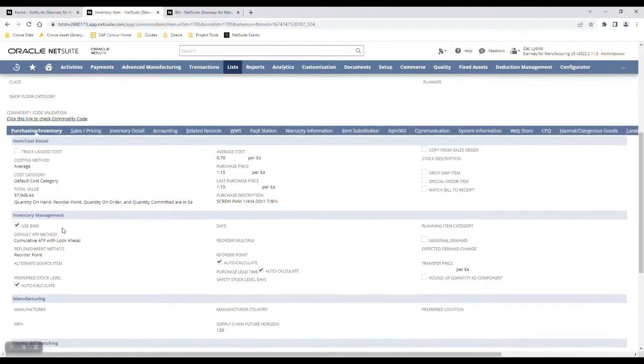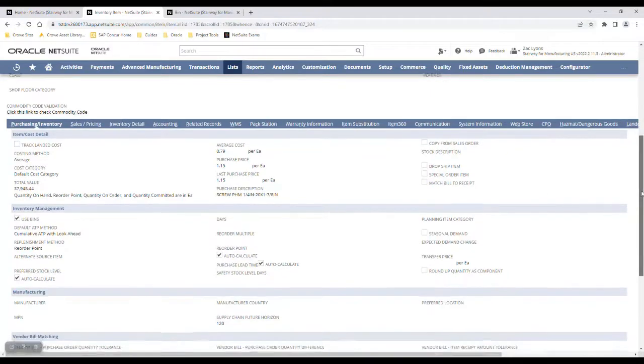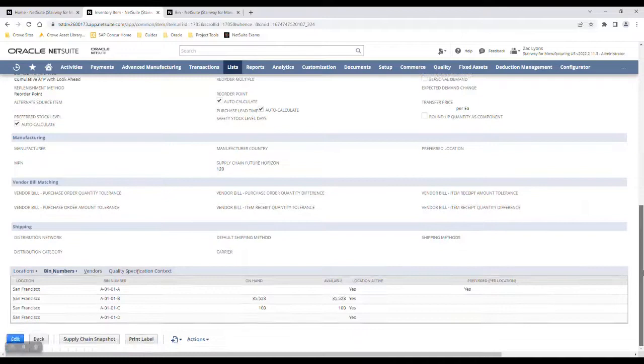For one, under inventory management, you need to make sure that use bins is selected. Without this selected, you won't be able to use any of the replenishment functionality. At the bottom, you can select bin numbers. Here you'll see all of the bin locations that have been provisioned for this item, the on-hand quantity, as well as which one is the preferred bin.